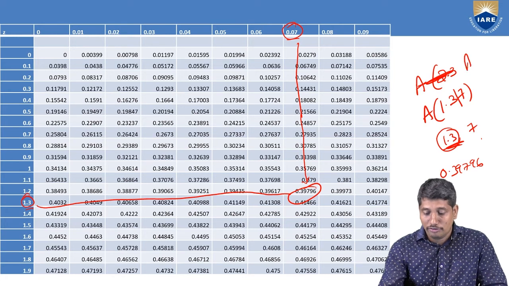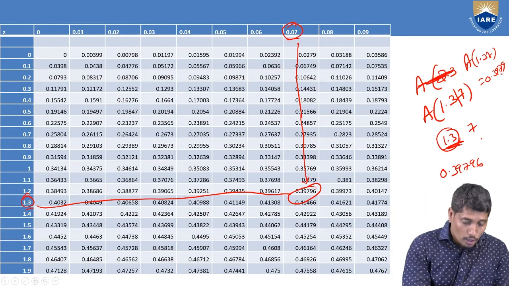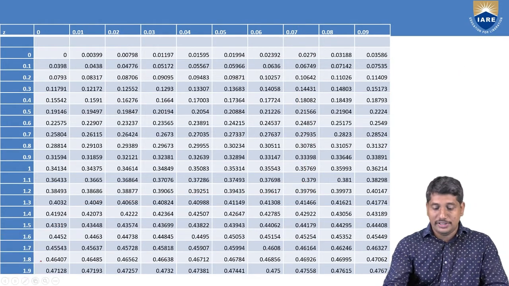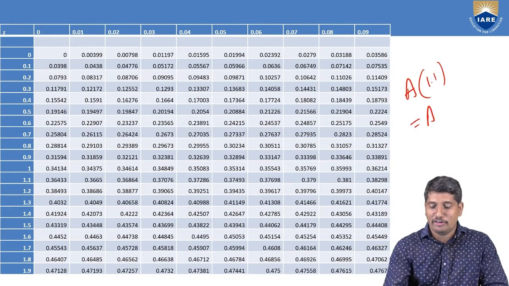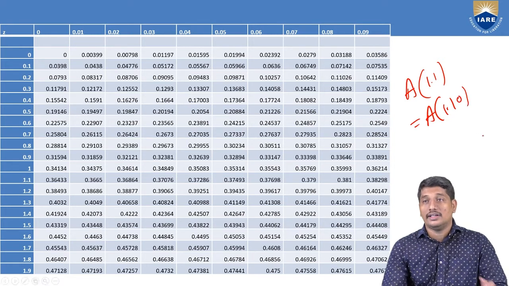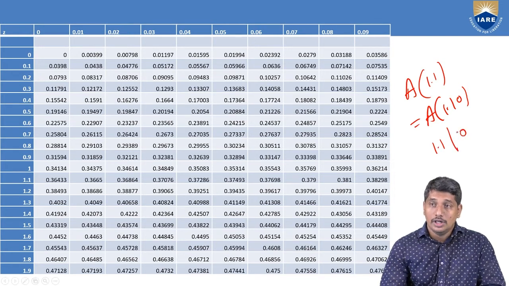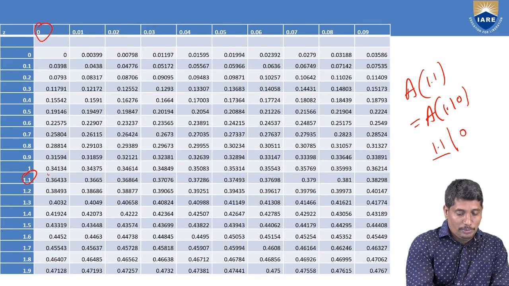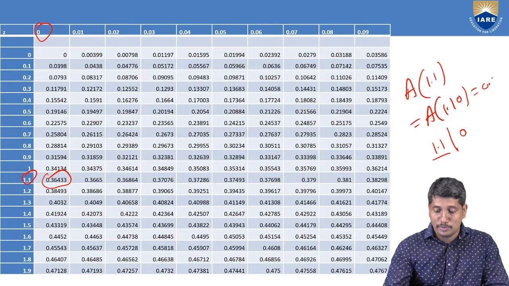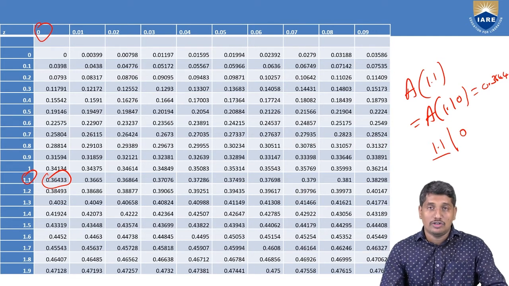So A of 1.37 is 0.3979. Okay, now I'll explain one more small example, then we'll go to the problems. Suppose you need to check 1.1. Then you'll write it A of 1.10, because we need at least two digits, and you will take 1.1 as the first part and 0 as the second. You will search 1.1 in the rows and 0 in the column. Both are meeting at this number. So the table value will be 0.3644. So in this way, we try to locate the table values from the standard normal table.